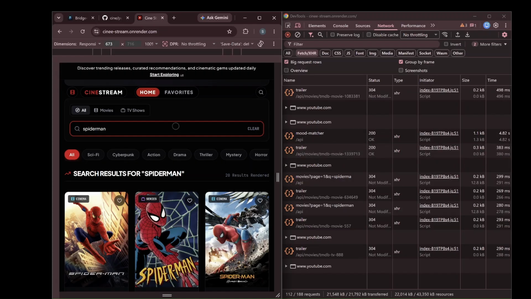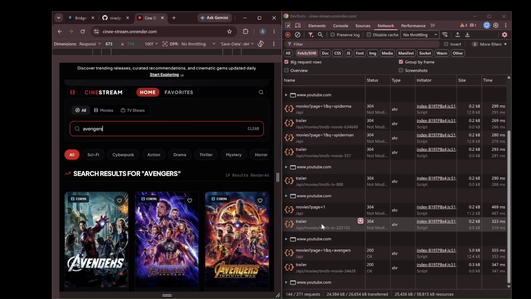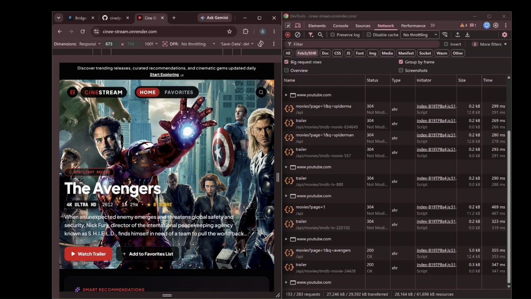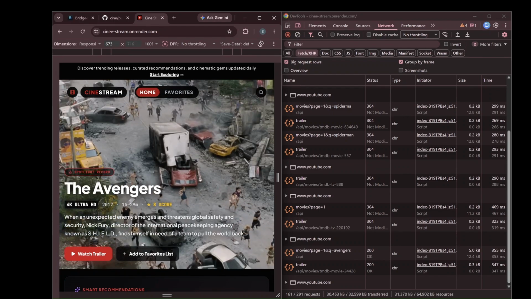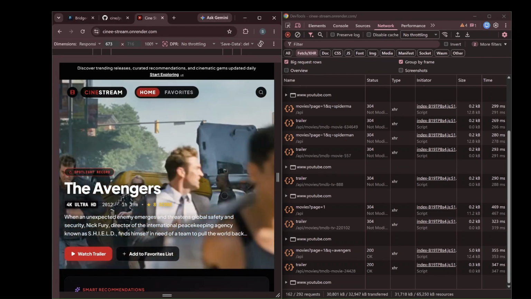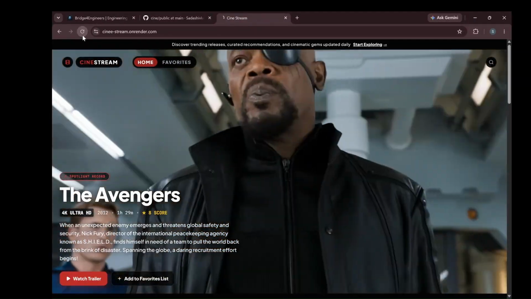API request. For example, we can take another one like Avengers. Until I finish typing Avengers, there will be no request made for a single letter. This is how debouncing works, and it reduces unnecessary server calls and improves the overall performance. Let me maximize it again.